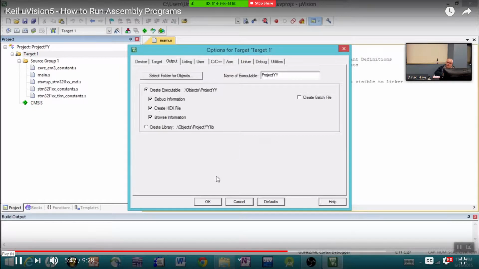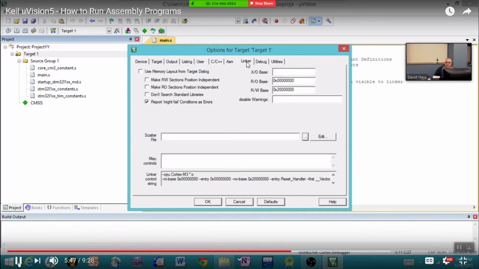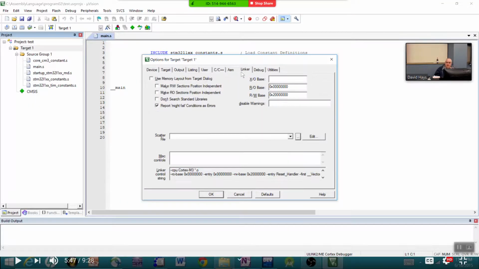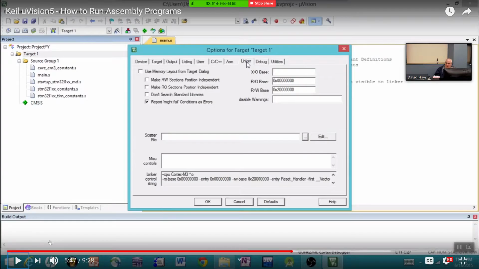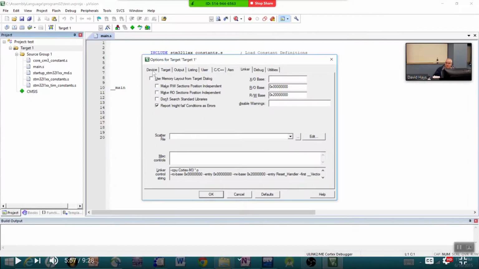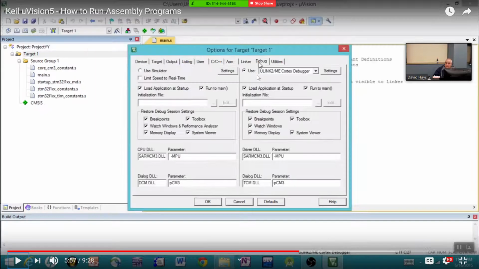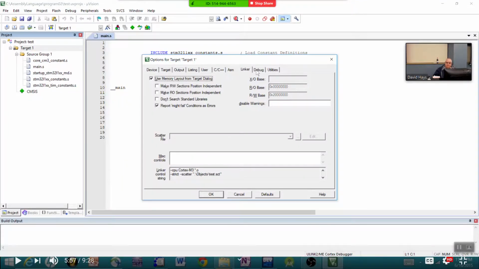Right here. Now go to linker. So linker, this right here, linker tab, and select use memory layout from target dialog. Once that is done, finally go to the debug tab. Okay, so on this one, we just want to simply click use memory layout from the target dialog. And from here, we're going to go to debug.